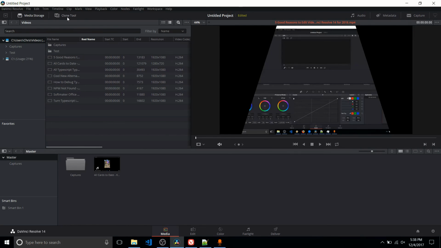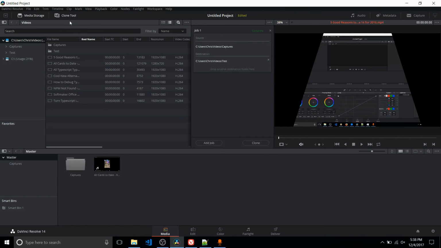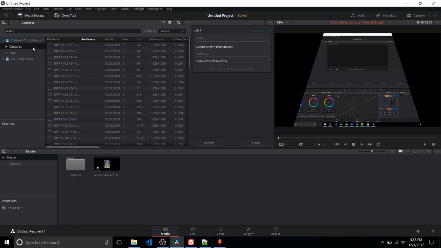Over here at the top left, there's a tool called the Clone tool. So like the name would suggest, if you want to copy files between one folder and another, you can do that here. You can also queue up multiple jobs if you want to do this in bulk all at once. But let's say we wanted to capture all of the video files from the captures folder over here to the test folder. So let's actually X those out right here a little bit so you can kind of see what I'm doing.